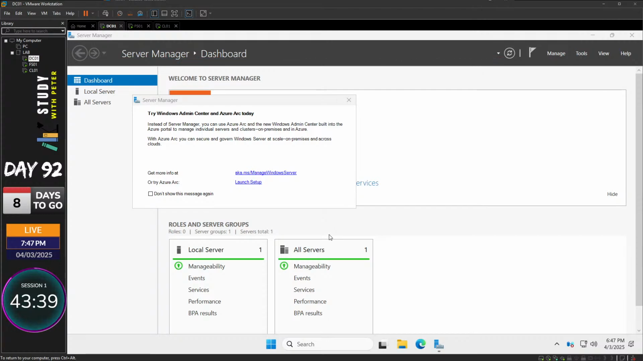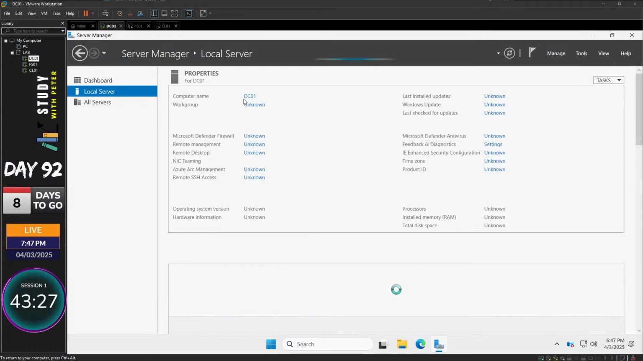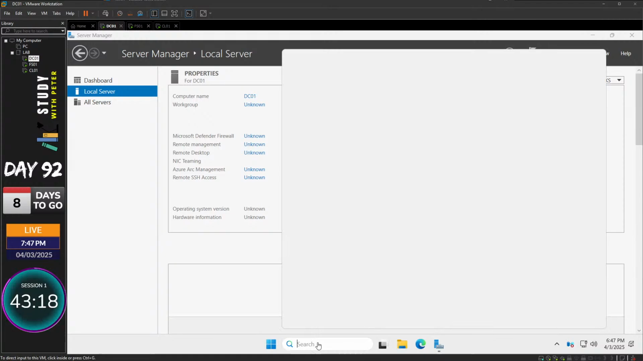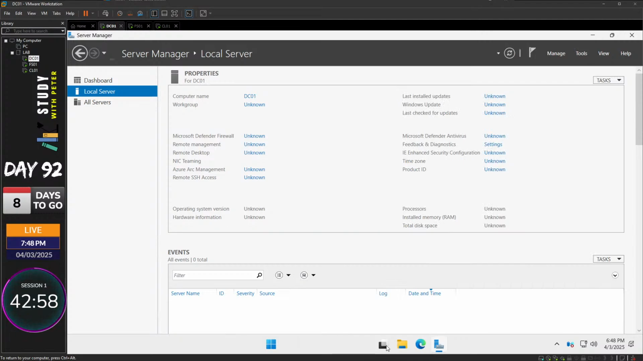All right. Now if you go to the local server, we see that the name of the computer has changed to DC1. What we want to do is set an IP address for this. Before we do that, you can always go to CMD. Like I said, it all depends on your resources. It's kind of slow on my side. Well, it's part of learning.